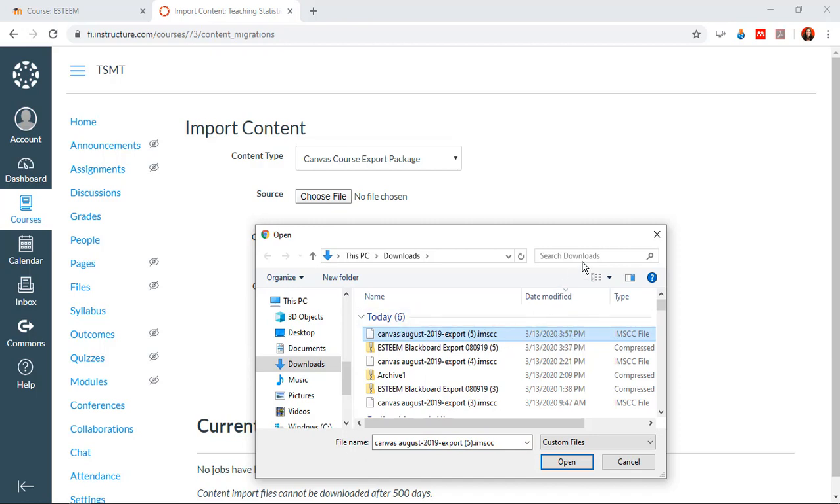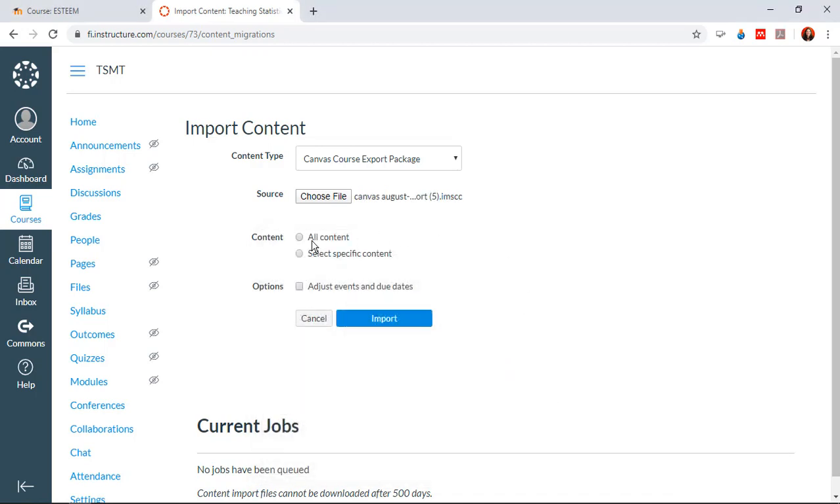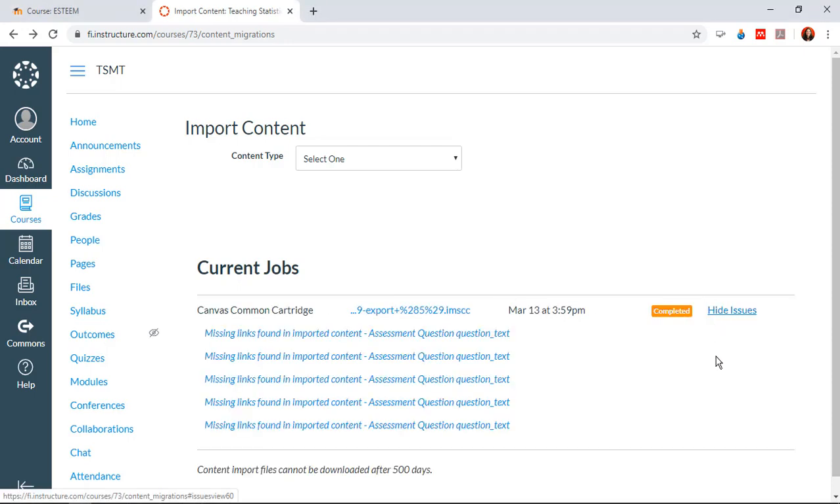If you cannot find it, you can always type IMSCC here in the search bar to find the most recent IMSCC export. So if you click there, you will import all content and hit import. Once the import is complete, you will have a list here of current jobs on the bottom. It is completed. There are 5 issues. These are small issues. If you have larger issues, you may want to talk to your technical support at your school.